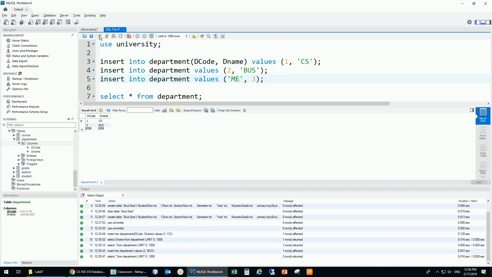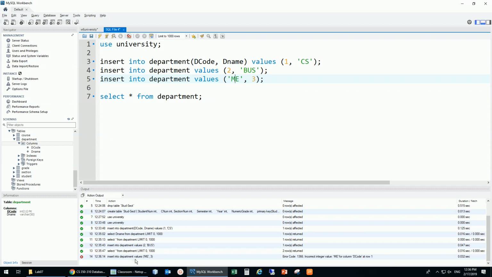Now, if you try to run this, it's going to tell you there's a problem. Integer value ME cannot be put in decode because it's expecting the first value to go to the first column, the second value to the second column. So it has to be in the order that you mentioned.